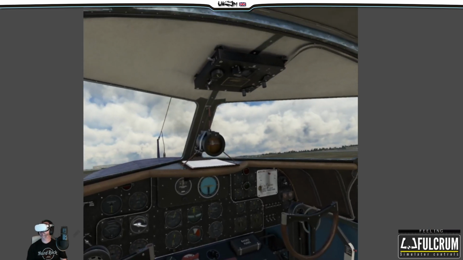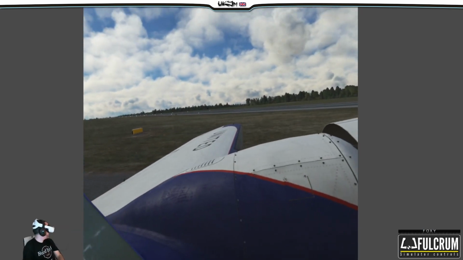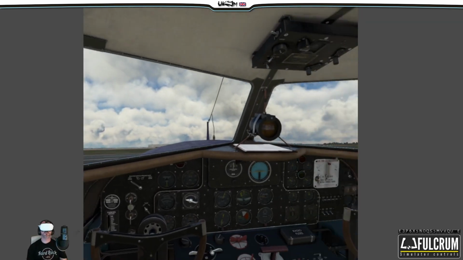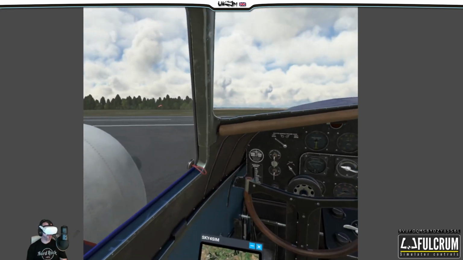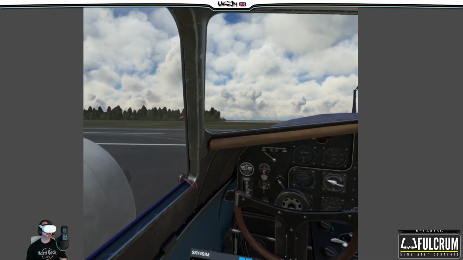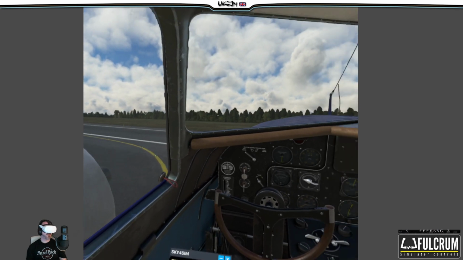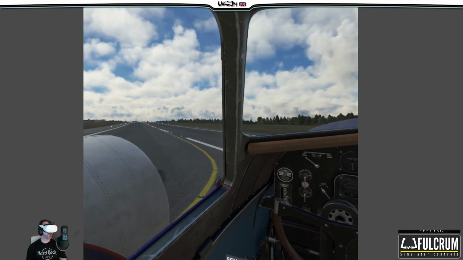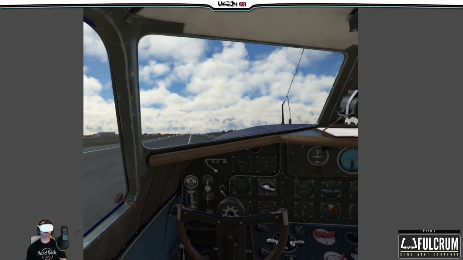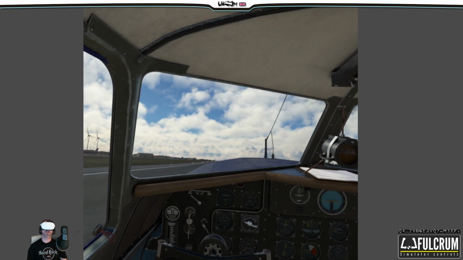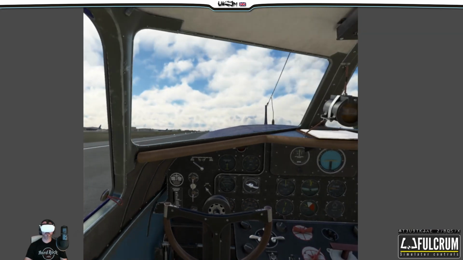We should have been taking off in that direction, but I'm going to take off in that direction, so I'm sure it'll be fine. We've got a big long runway, and this is where it gets a bit funny now, because the caster wheel, I can never get it right. There we go. That's that. Whoa. There we go. That's a little bit better. Right. So here we go.